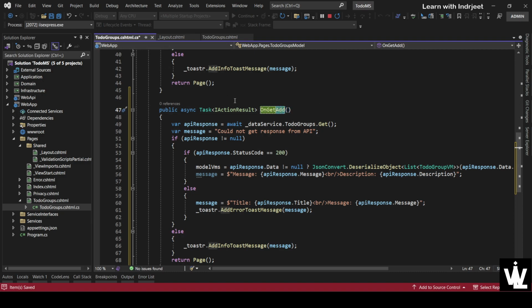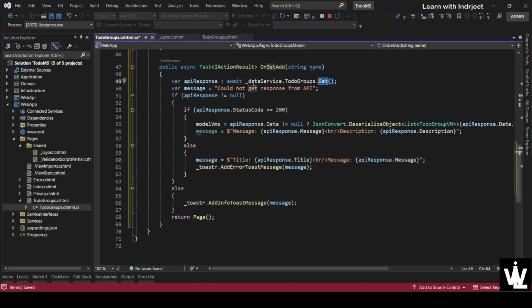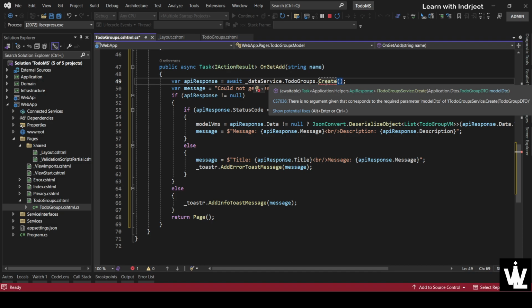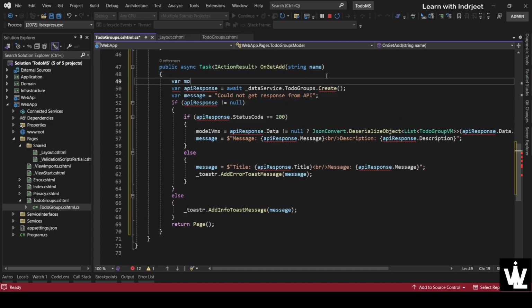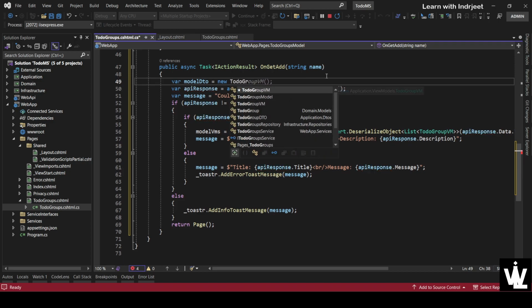So in Razor pages, on get serves the purpose that is served by HTTP GET in MVC controllers. The parameter would be a string name, and we'll ask the to-do groups service to create. And now this is not happy because it wants to have a to-do group DTO. So let's create one for it and pass it. So model DTO is equal to a new to-do group DTO.